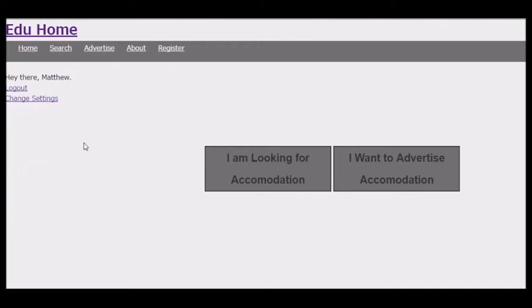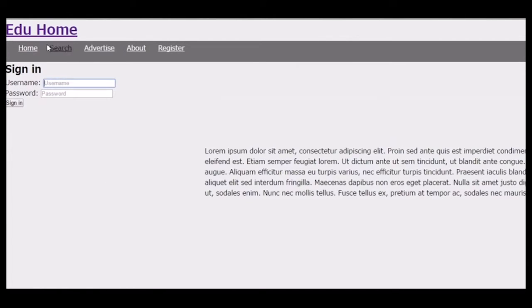Okay, so if we go back to the home page, again, when we're signed in, we can see that we have a logout button. If we click this, then we can literally just log out of the account. And again, if we click on any of the pages, we will see that we're logged out.